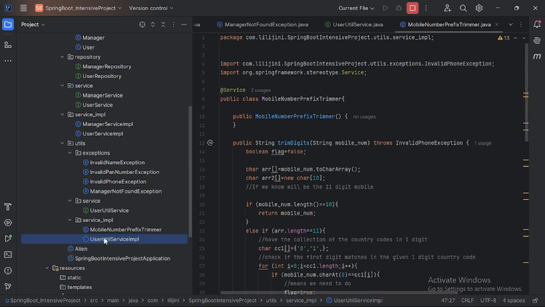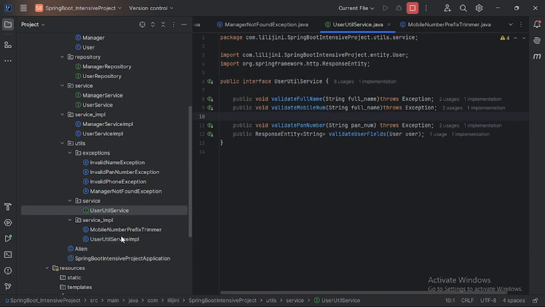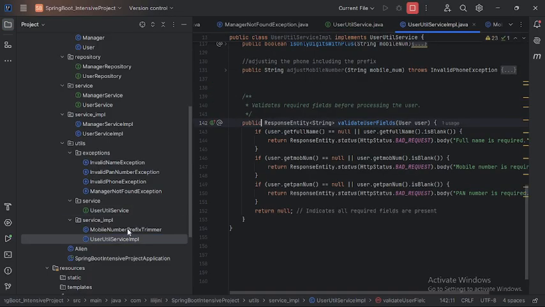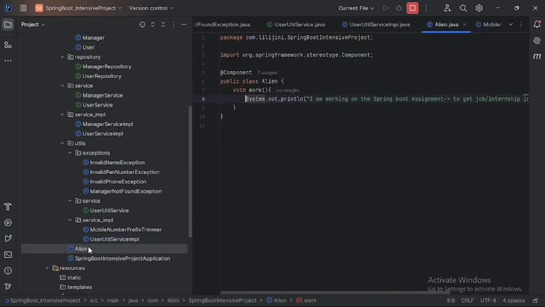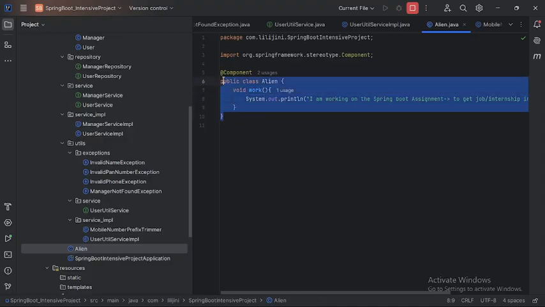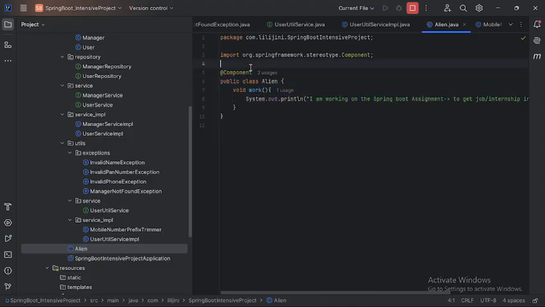After this, we have the user util service implementation, which we have to implement here. Okay, so this is the thing. After this is the normal alien class we have to learn from telescope. Okay, so this is the overview.